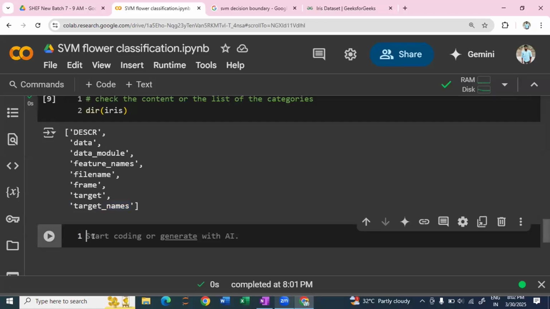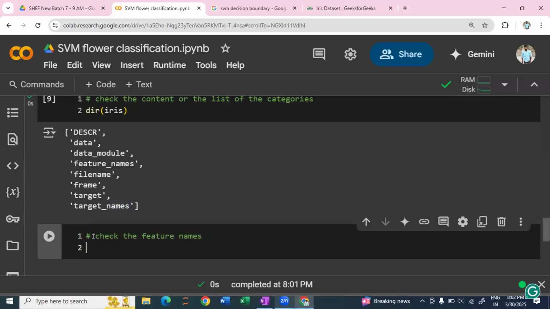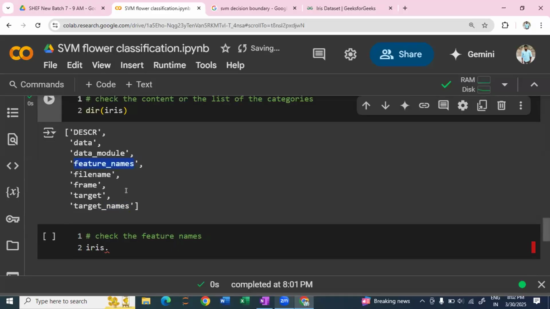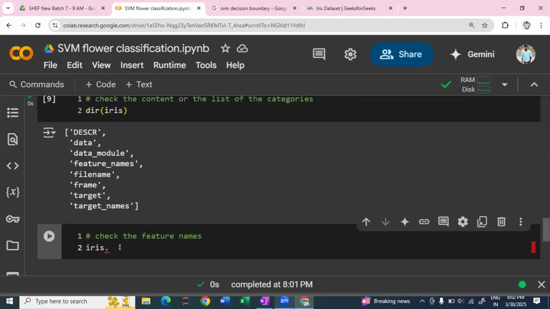And see, if you want to check the feature names, check the feature names. So what I will write, I will use iris dot feature_names. Just copy this, paste it here and just run it.